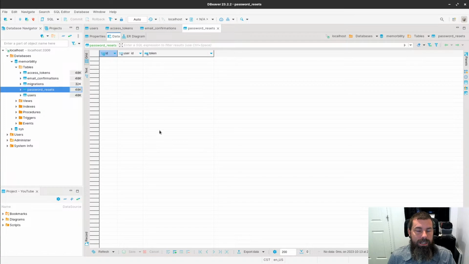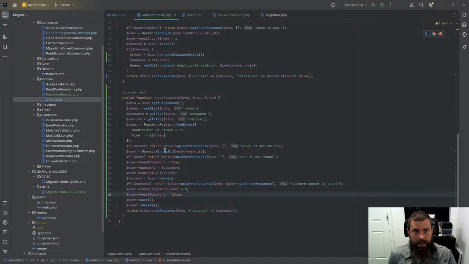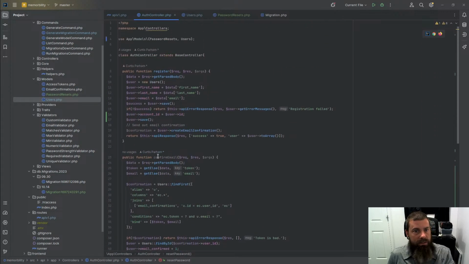Perfect. And it deleted our password reset. Okay, I'm good with that. So let's go ahead and we'll get started just really quickly.